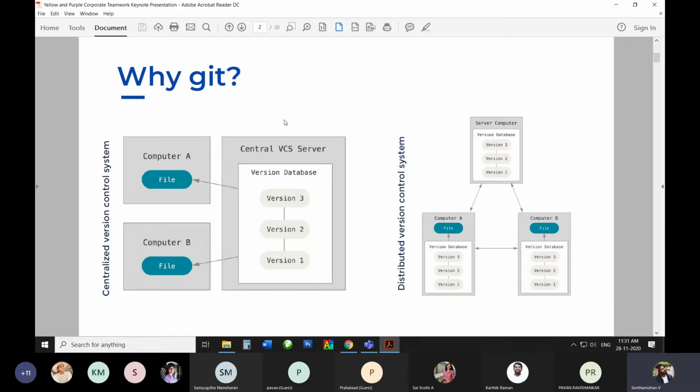The first thing is why we are using Git. So Git is basically described as a distributed version control system. So what is a distributed version control system? Before that, the system in practice was the centralized version control system. This is what most people use. They have a particular server. If you have to work on a project, you just pull from the server, work on that and push it back. So this was the practice before Git.